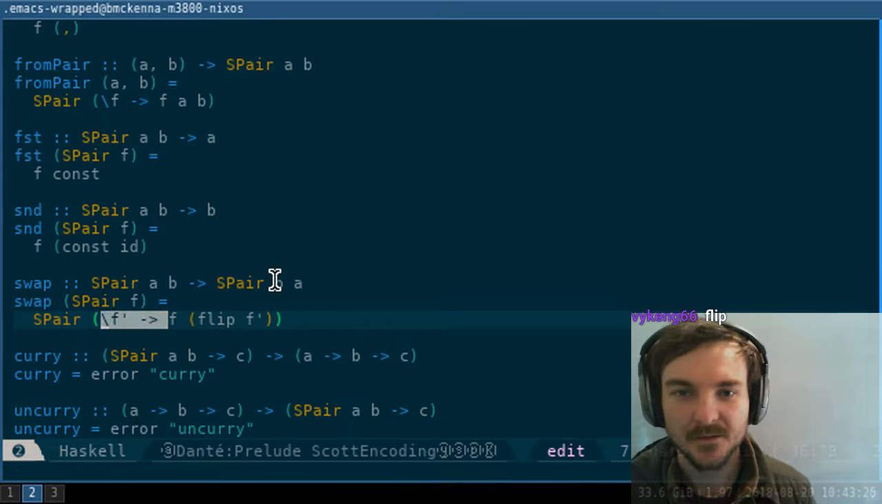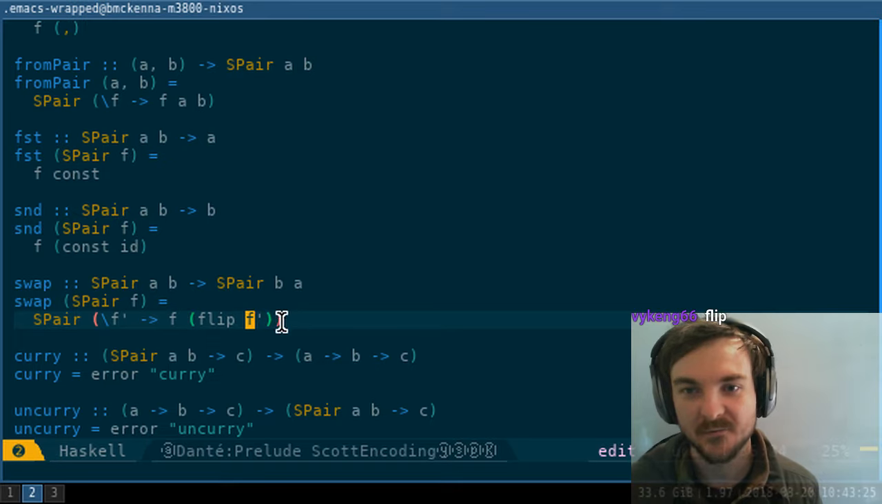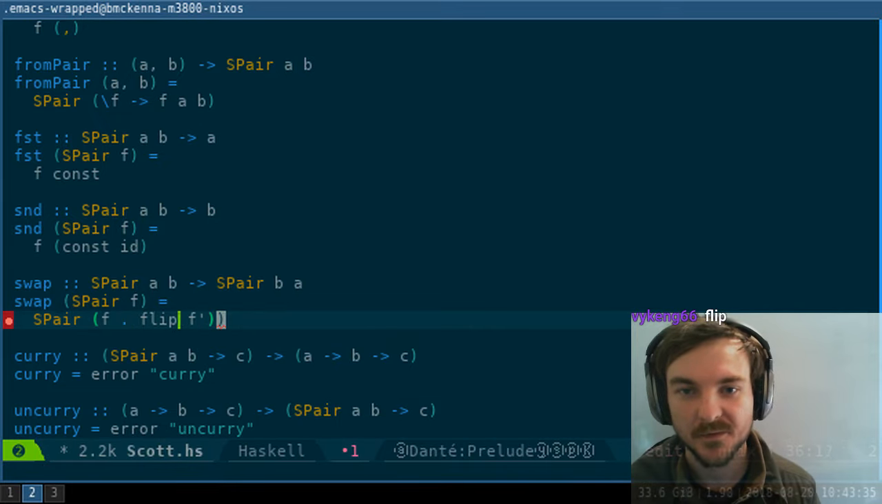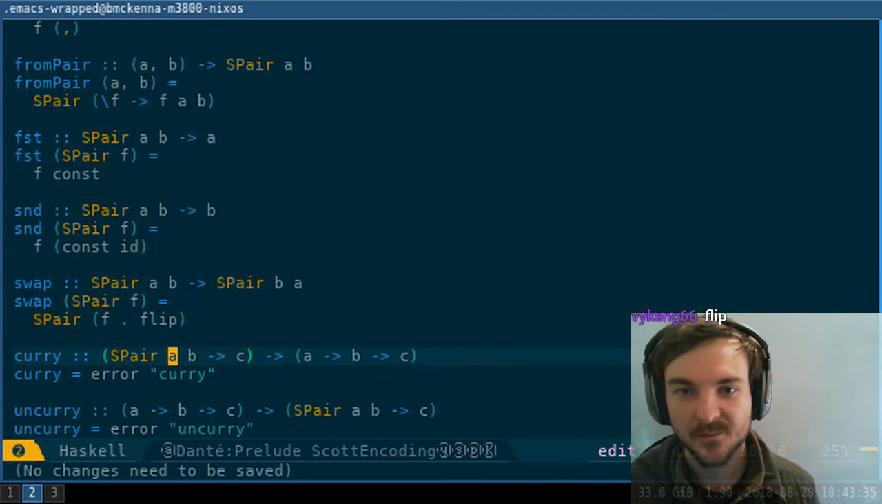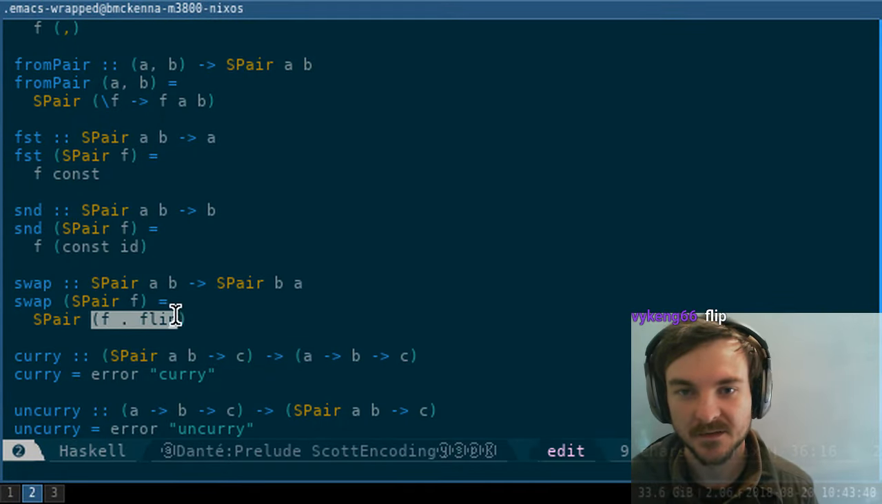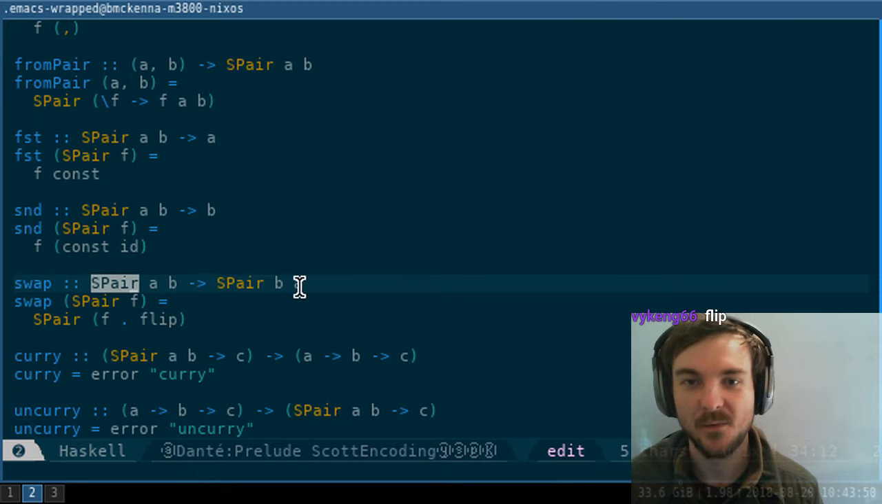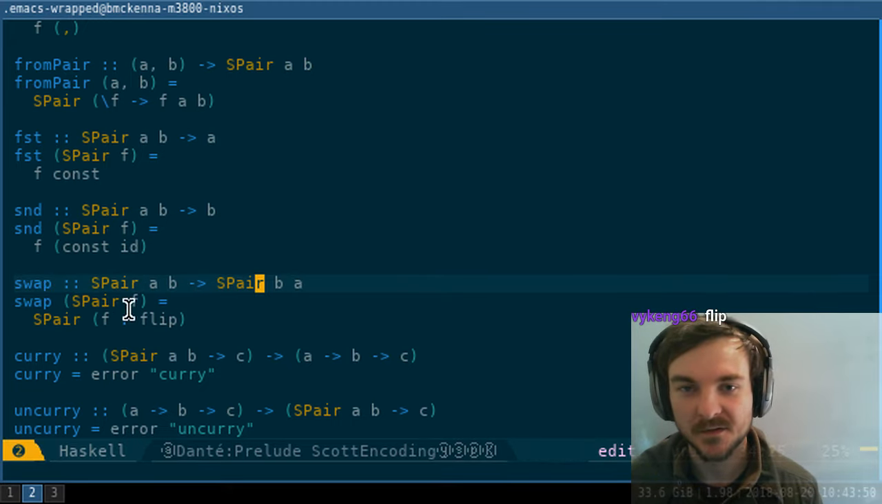So let's get rid of this. I'm going to refactor this slightly. I'm just going to notice some things. I noticed that we've got this F prime over on the right hand side and we've got F prime over here. What we can do is change this to function composition. So f.compose flip. So that's just a mechanical transformation you can do. If you get good enough with Haskell, you can just notice those things and then write f.flip. Awesome. So the way to swap a pair when it's Scott encoded is to just replace it with compose in the flip function. Super cool.